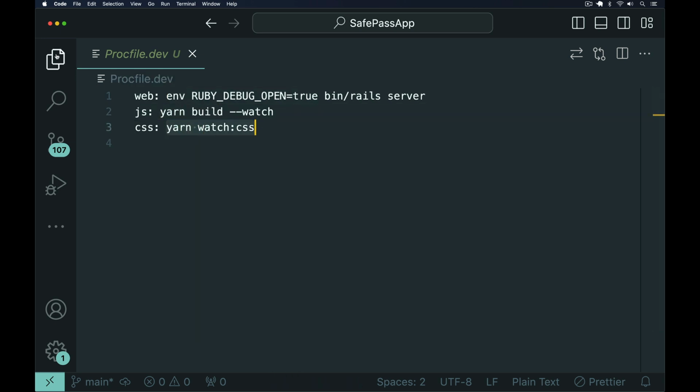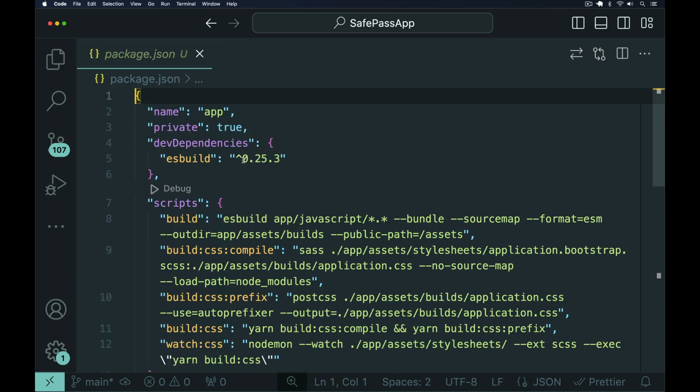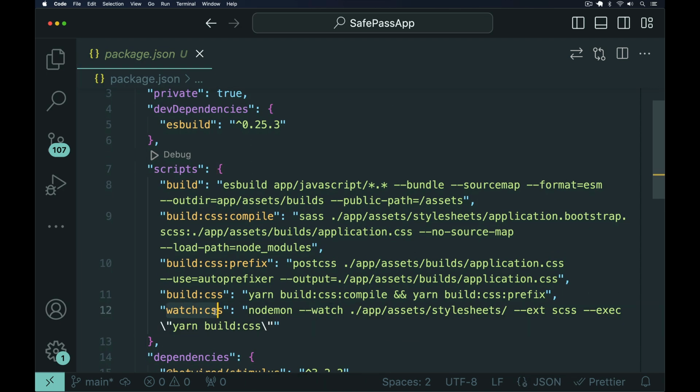So let's go ahead and open up our package.json file real quick. And we can view these scripts now. So here's our watch CSS script, which essentially runs these two scripts. And this compiles our CSS into the builds directory that we saw earlier. And then our build script is doing the same thing for our JavaScript, putting it into our build directory.